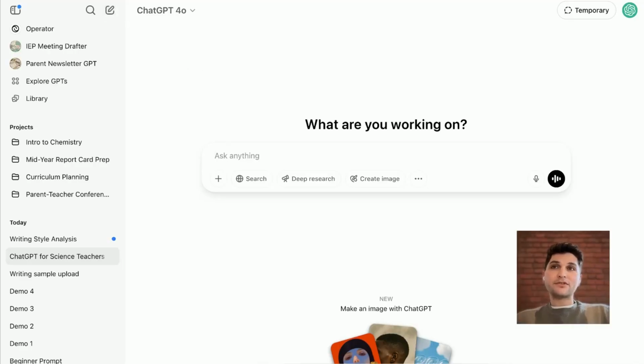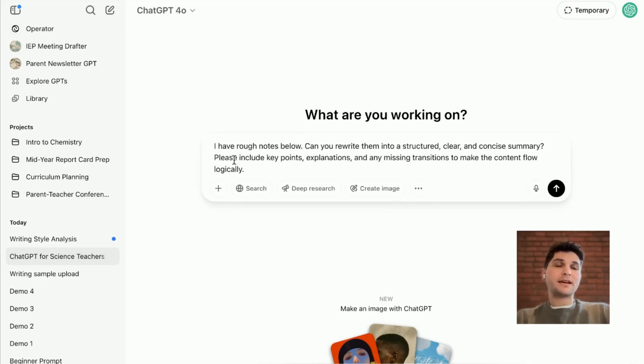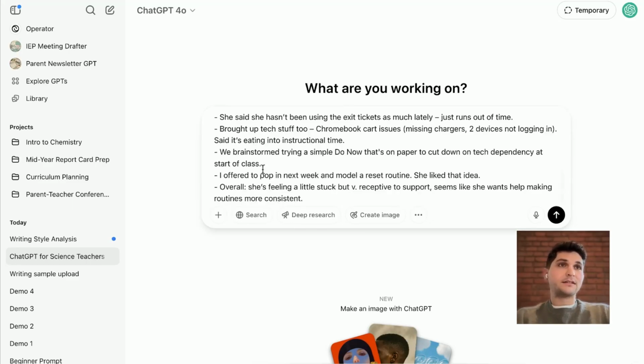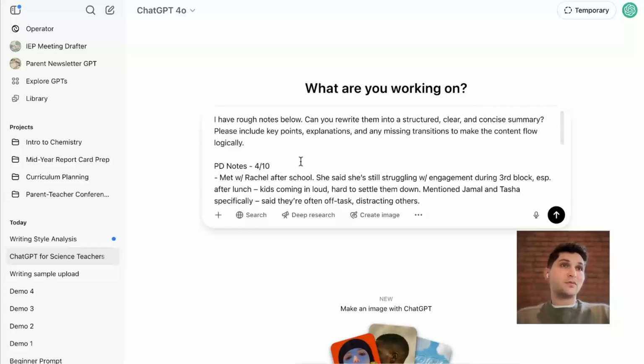Great. So let's say you jotted down some rough notes from a professional development session and you wanted to turn them into something more usable, maybe to share with your team or to keep for documentation. So I'll put in this prompt. I have rough notes below. Can you rewrite them into a structured, clear, and concise summary? Please include key points, explanations, and any missing transitions to make the content flow logically. And then I'll paste in my notes. These are sample notes from a professional development session with Rachel.